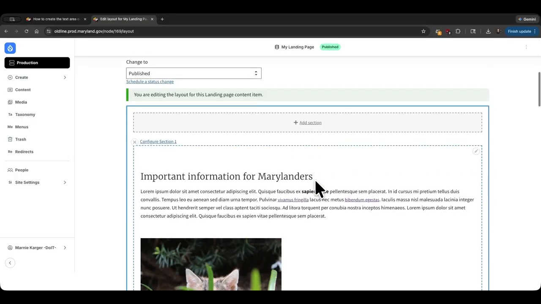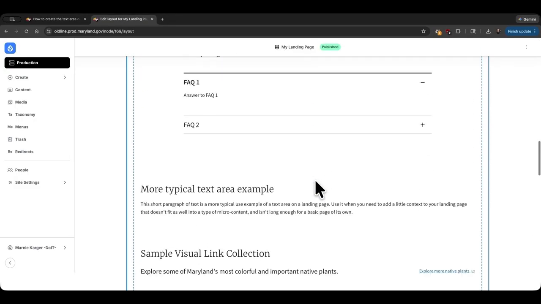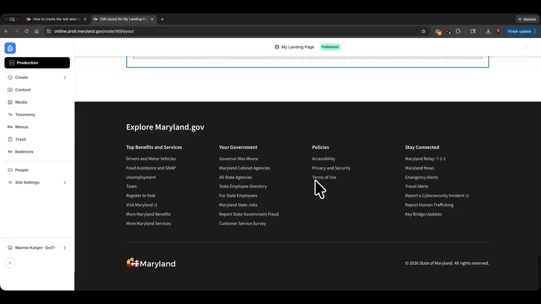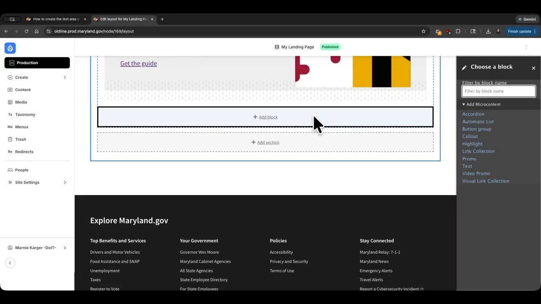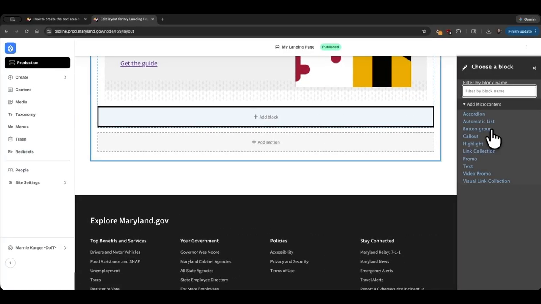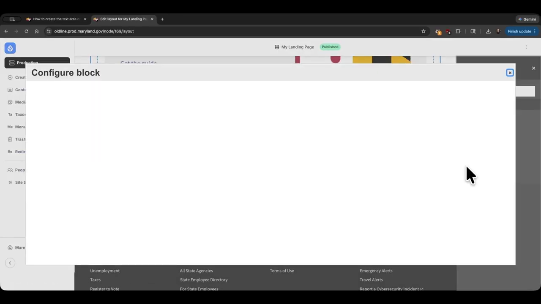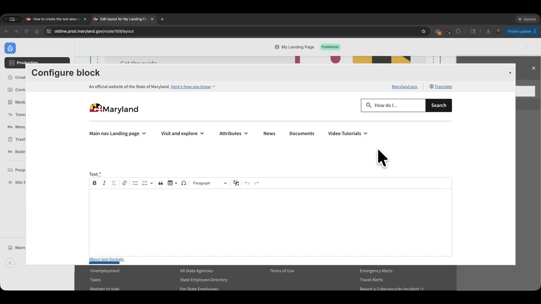Scroll or go down to the bottom of the section to find and select the link to Add Block. A menu of options will appear on the right side. From this menu, select Text. A pop-up window titled Configure Block will appear, and in that window there is the text field in which you can enter or paste the text you want in your text area.